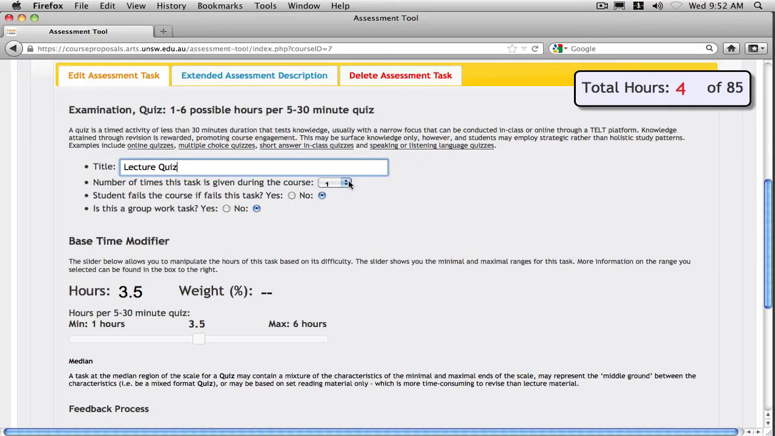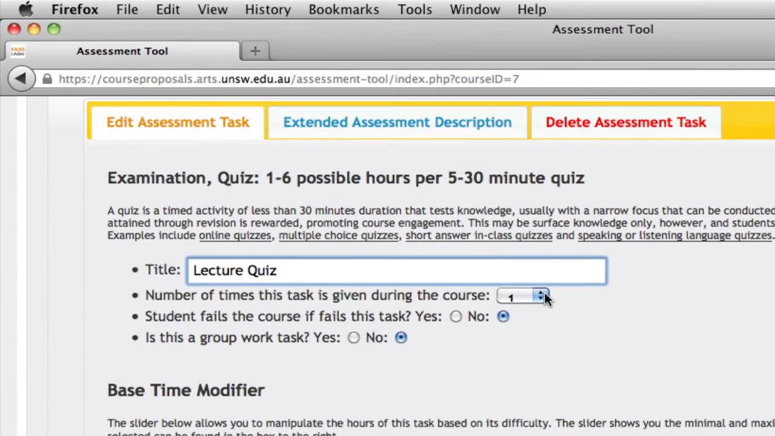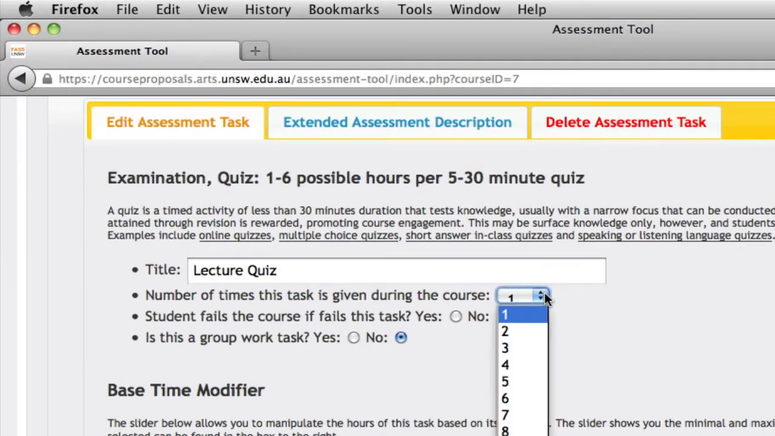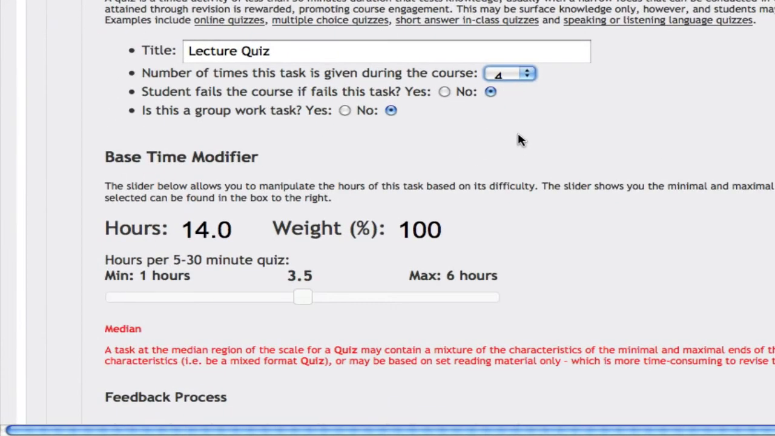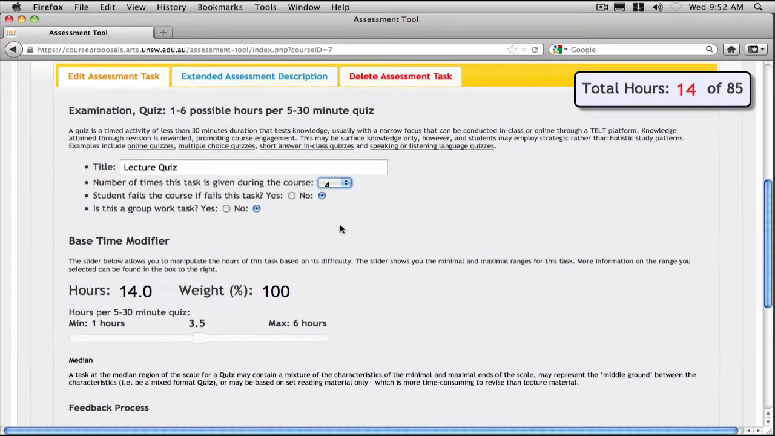Having created the title, the next task is to nominate how many times the course will have that assessment task. In this case we've chosen a quiz, and I'm choosing 4 assessment tasks, 4 quizzes for this course. You will see that that then changes the base modifier below. And so the 14 hours represents the preparation for 4 quizzes.